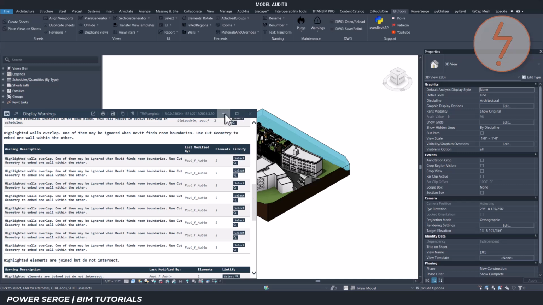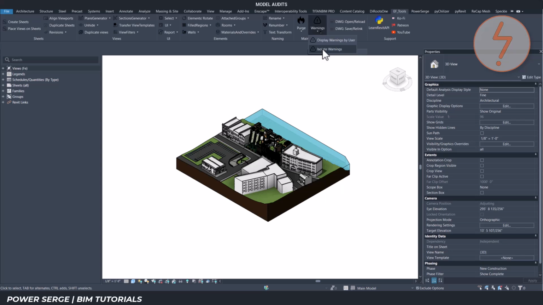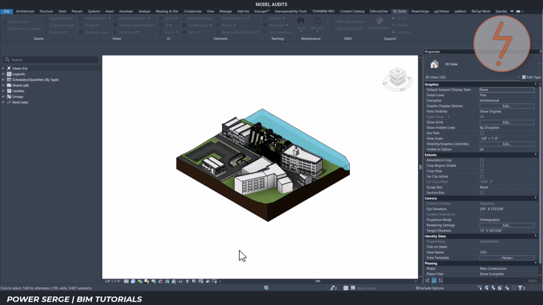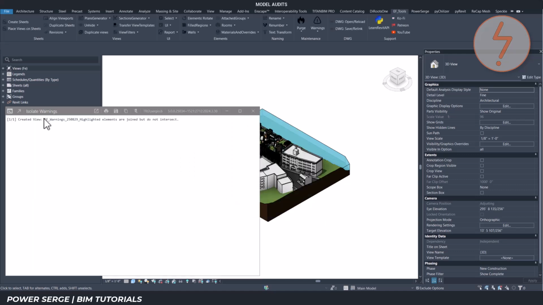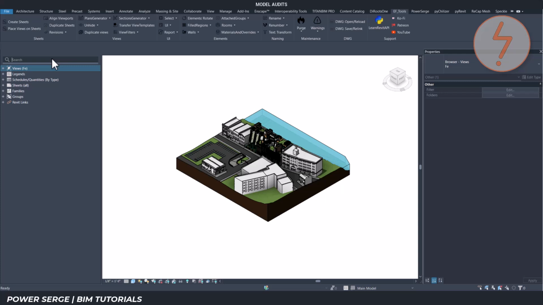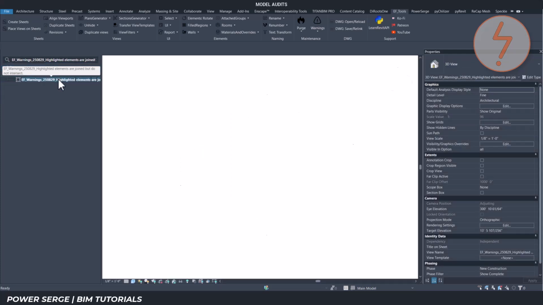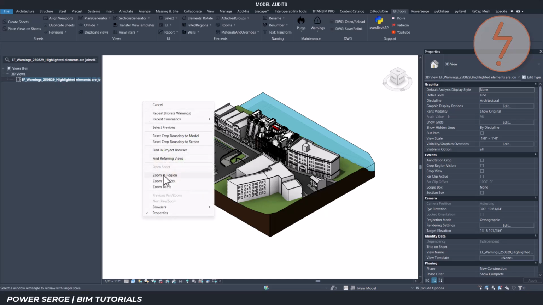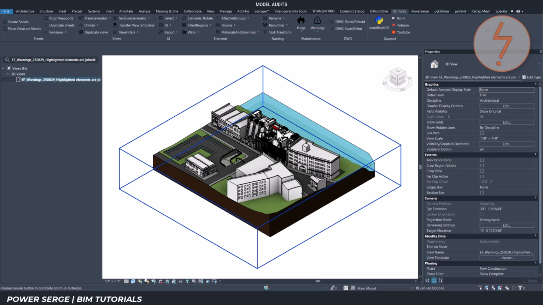In addition, I can isolate warnings. I can select a warning type and EF Tools will generate an independent 3D view that isolates the offending element. I just copy the view name and paste it into the browser search, and I've got a clean view with red highlights showing me exactly where the problem is.